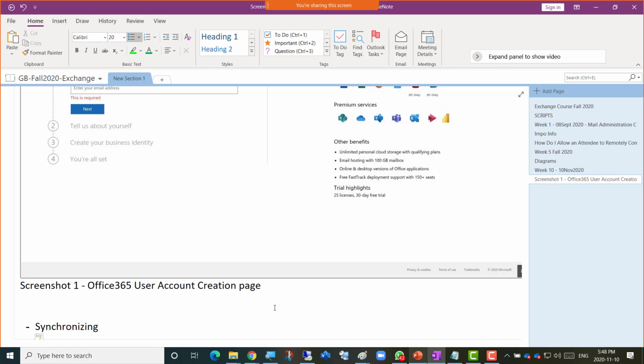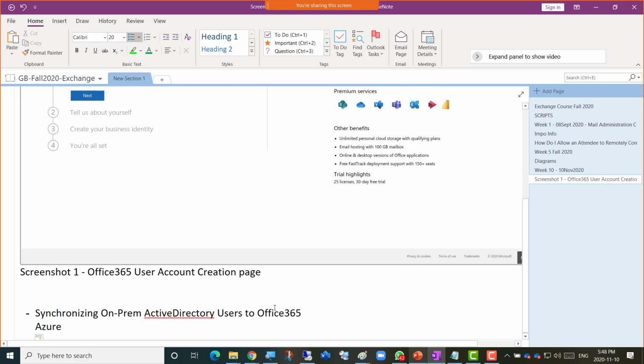So this is synchronizing on-prem users, 80 users, Active Directory users. It's not a very big lab, but because of its importance, Active Directory users to Office 365 Azure Active Directory, for the sole purpose of getting mailboxes for these users up in the cloud as well in Office 365, right? So that would be our topic.